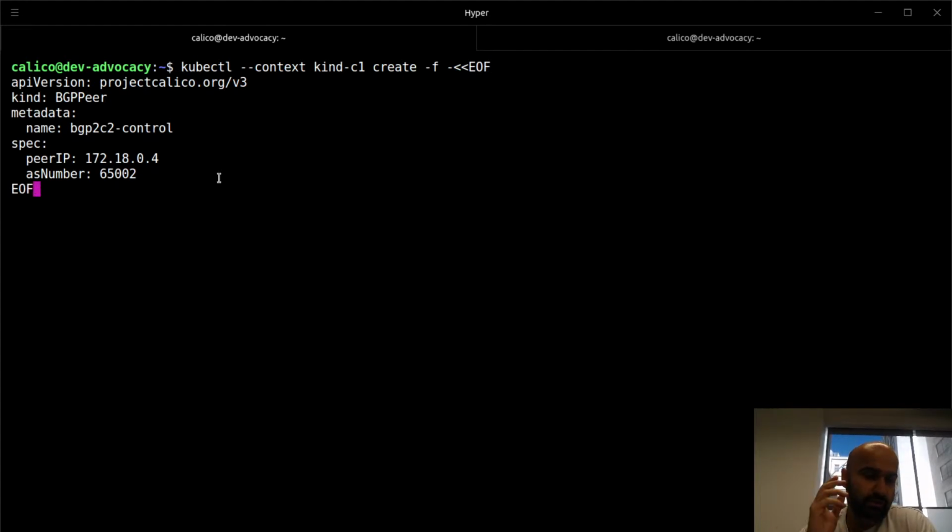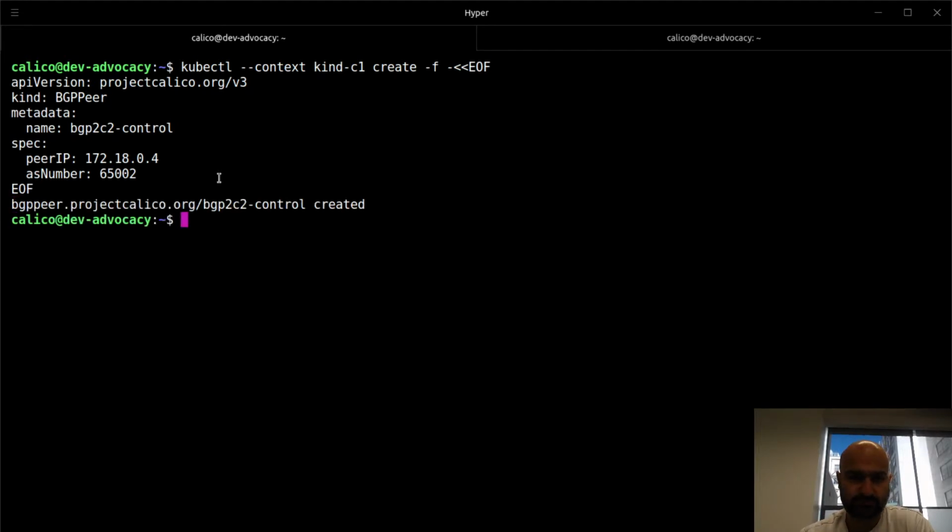Anyway, so I'm here. I'm telling my Calico that I want my BGP peer to be that IP address, and it needs to represent you with that AS number. Done.